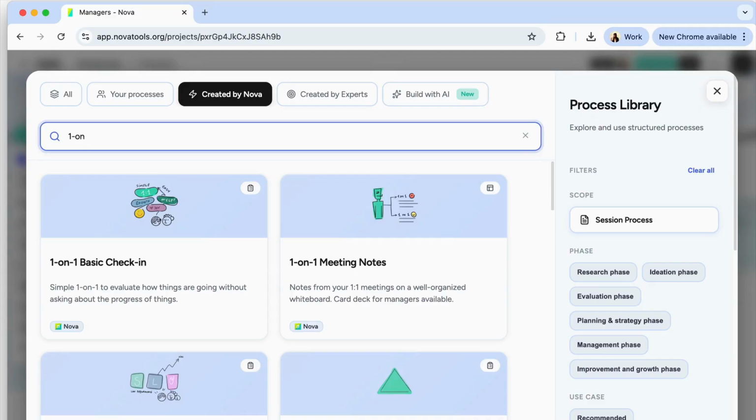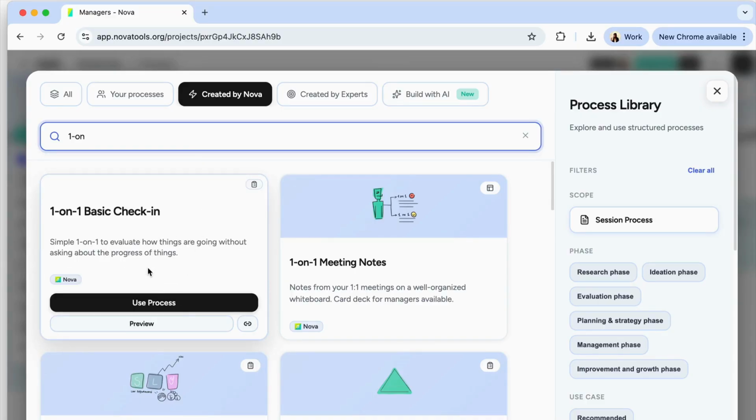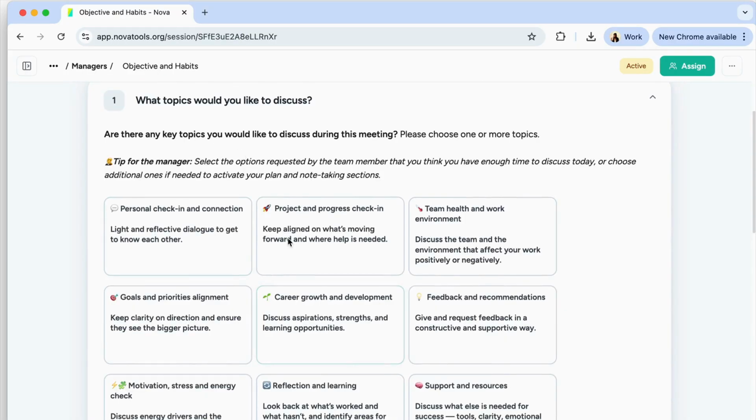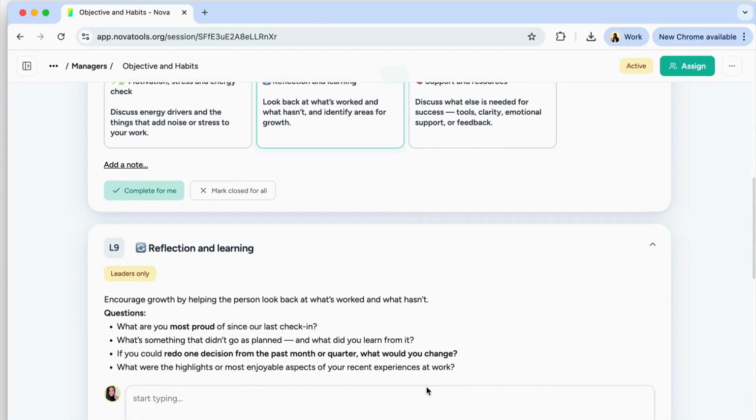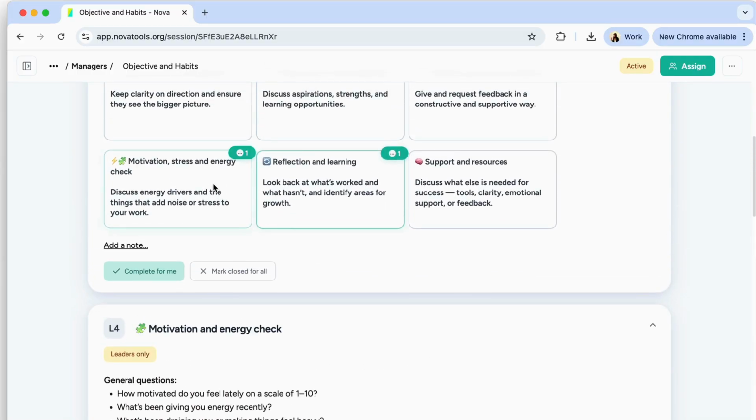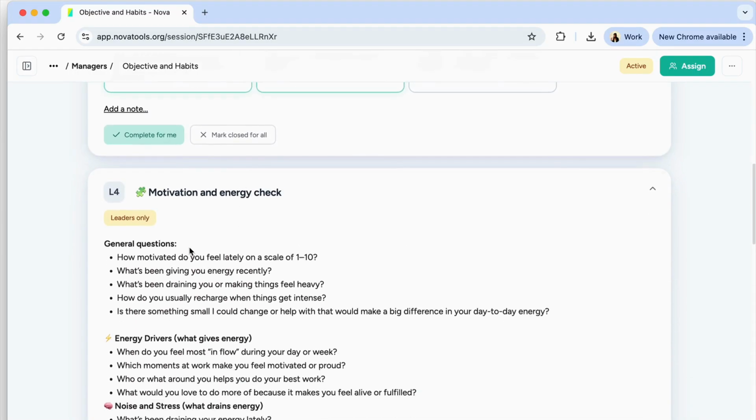This is how I and the rest of my team manage our one-to-ones. First, we choose a template like this one. I personally love this one because it gives the team member the opportunity to choose what they would like to discuss, and then sets up a few questions and conversation starters so I can get ready for that conversation. On top of that, I can take notes and go back in time to see all previous notes in one place.